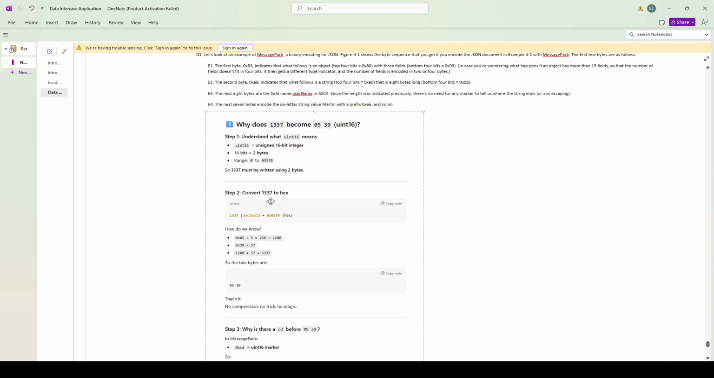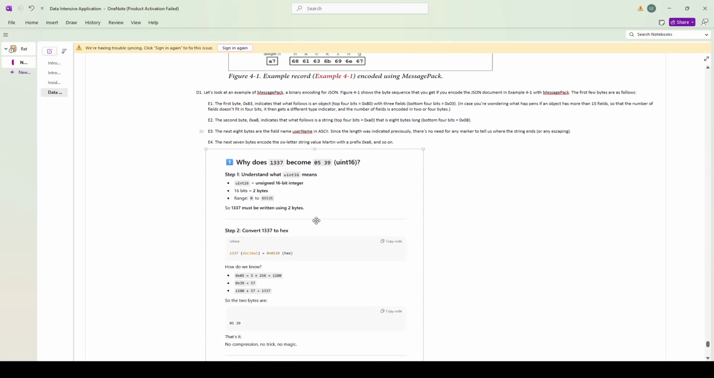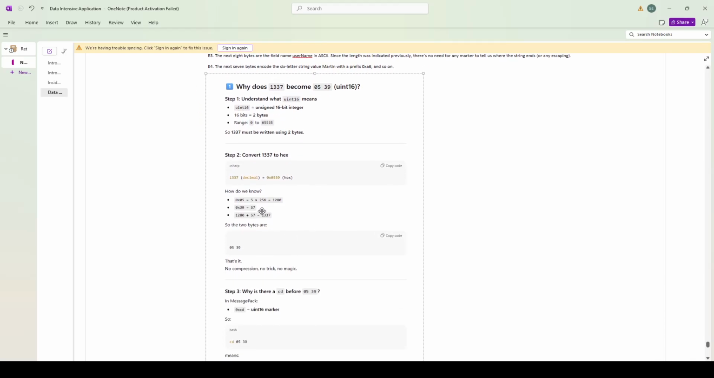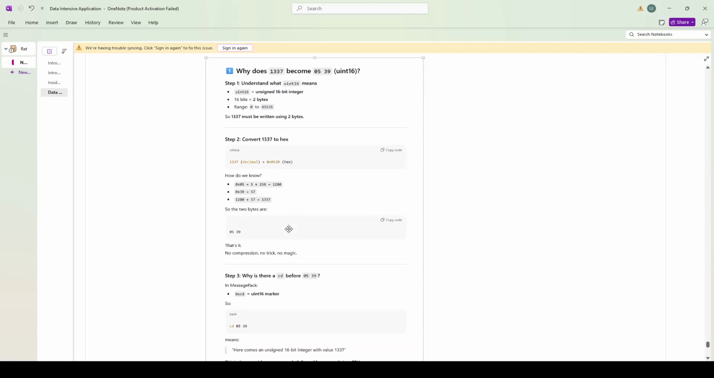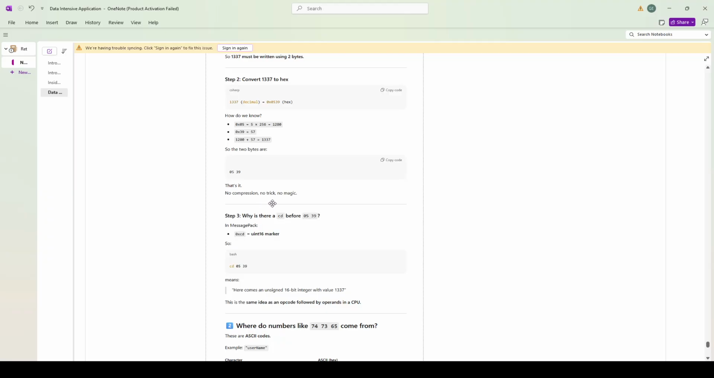Step 2, convert 1337 to hex. 1337 decimal equals 0x0539 in hex. That's why we got this 0539 underneath it. So how do we know? 0x05 equals 5 times 256 equals 1280. 0x39 equals 57. 1280 plus 57 equals 1337. So the 2 bytes are 0539. That's it. No compression, no trick, no magic.